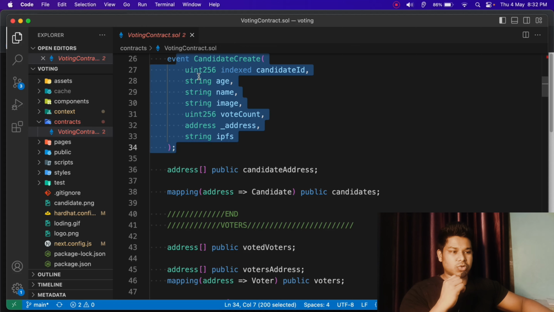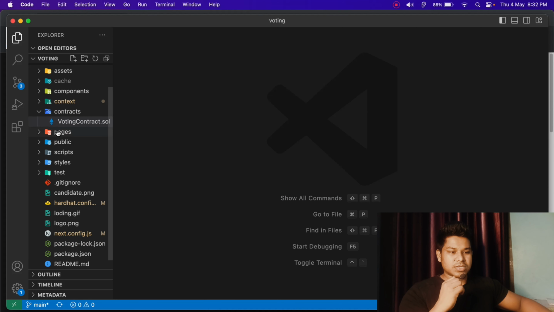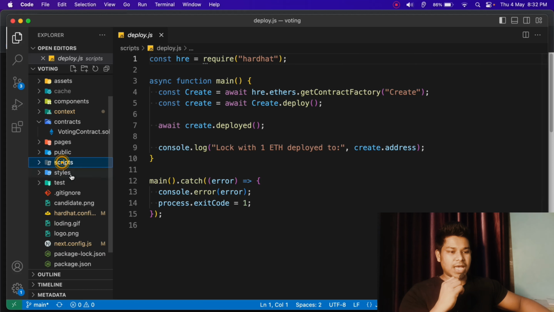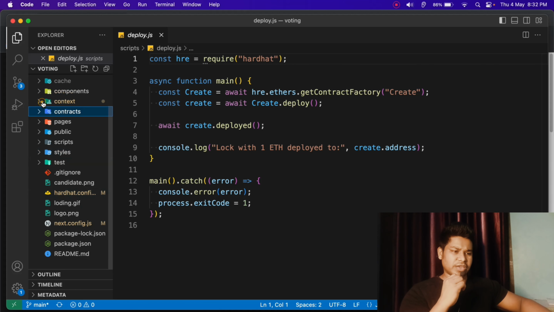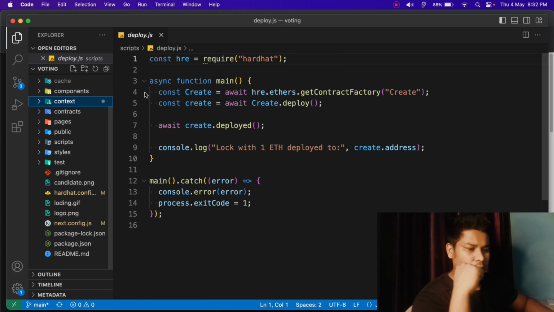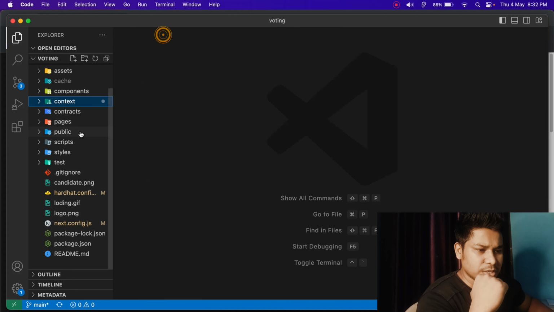This is the entire smart contract we have, and these are the pages. You don't need to worry about that. Everything's working fine. This is the public folder, this is the deploy script we have here, and these are the style files we have taken, and everything's looking fine. So now the very first thing we have to do is, let's come here.